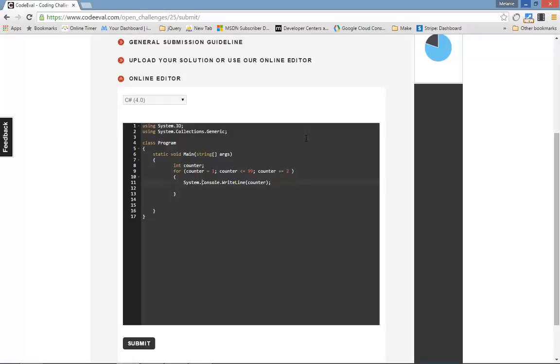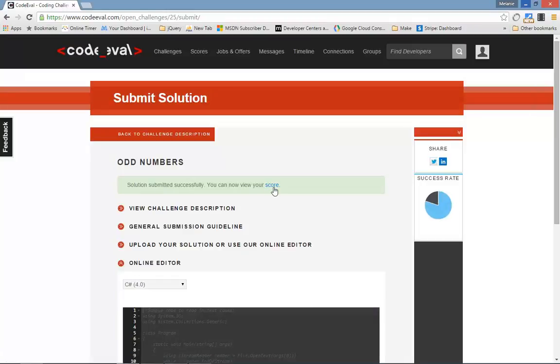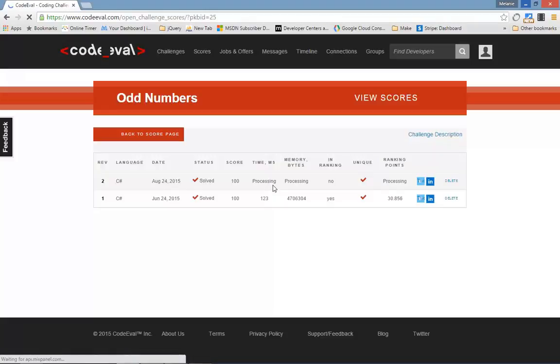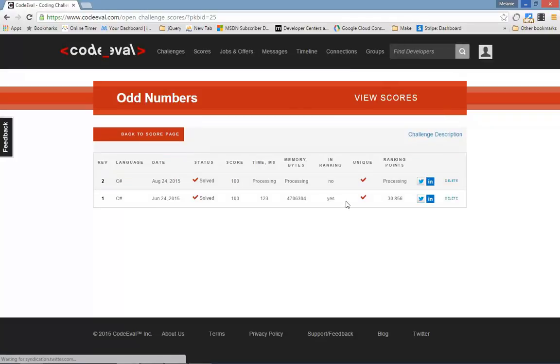Looks good to me. When you're ready, go ahead and click submit. You will see this solution submitted successfully. You can now view your score. Score is a link. Go ahead and click on it. I have solved it twice. If you also have this issue, you can go ahead and feel free to delete any one of them. It doesn't matter. You can keep them both there.